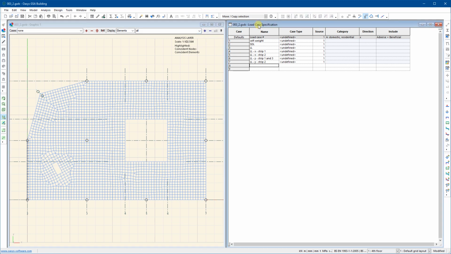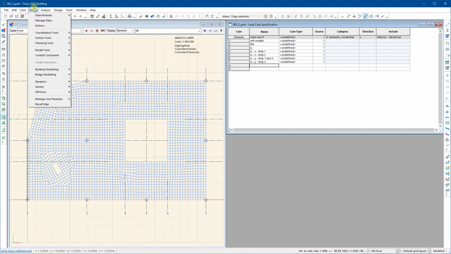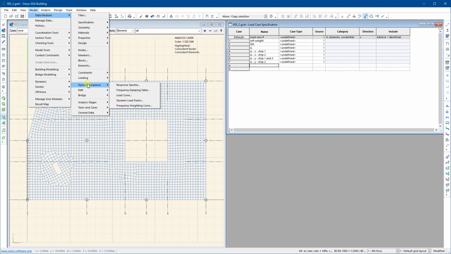So again, holding Control and pressing the number pad on my keyboard, that then moves the various windows about. I could open the gateway again by pressing the toggle button there, but this time just to show it a different way of getting to the same place. If I go to Model, Data Modules, and this essentially is all the same entries that you see when the gateway opens on the left-hand side. So I want loading. So load case specification is what we've got on the top right of the screen.